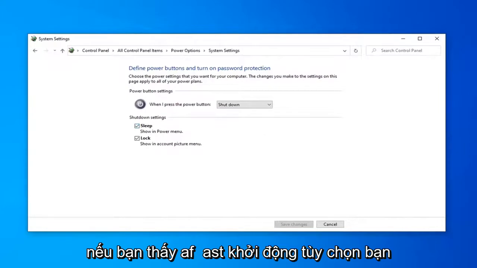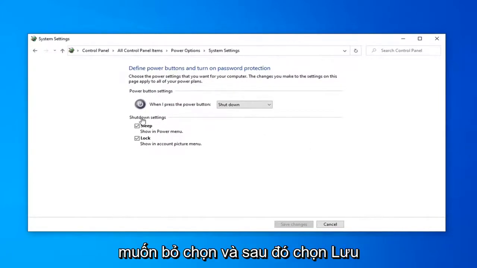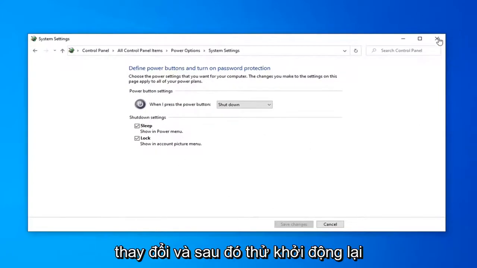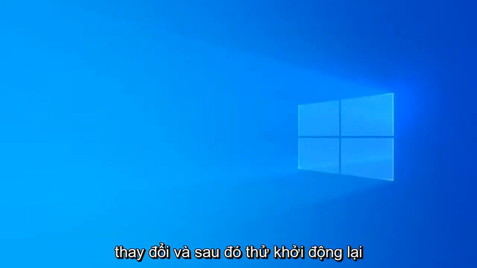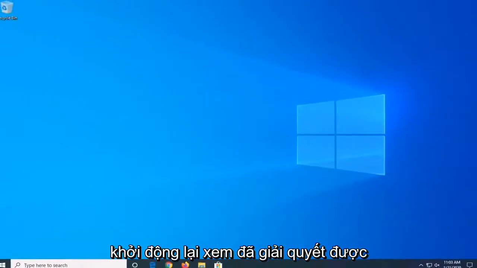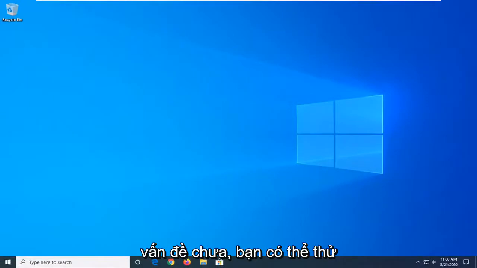If you see a fast startup option, you want to uncheck it, and then select save changes. And then attempt to restart your computer, and then once your computer is restarted, see if that has resolved the problem. Another thing you can try, there will be a command in the description of my video.